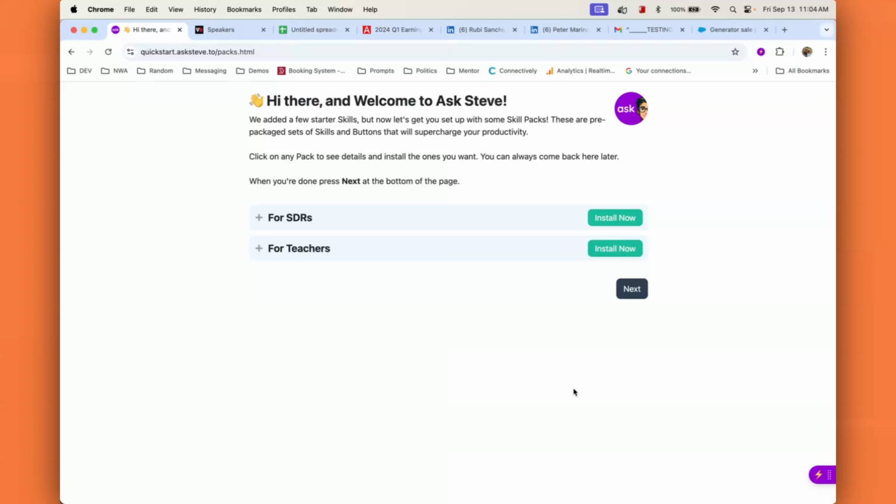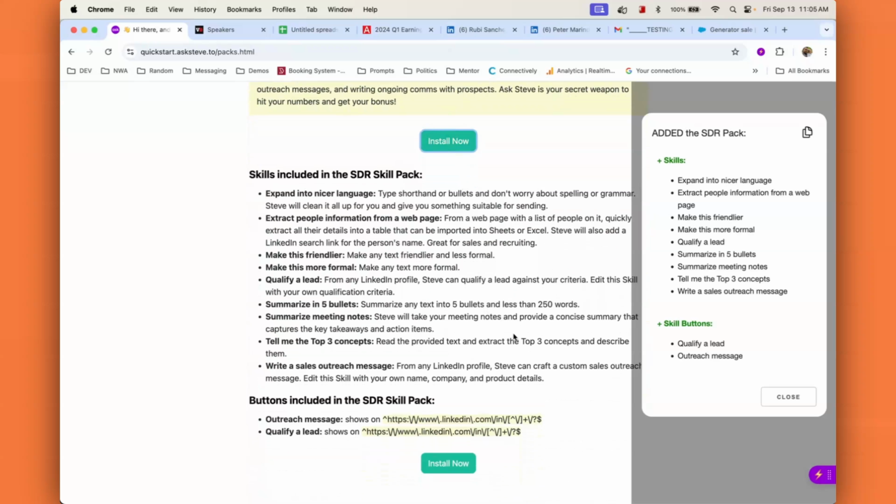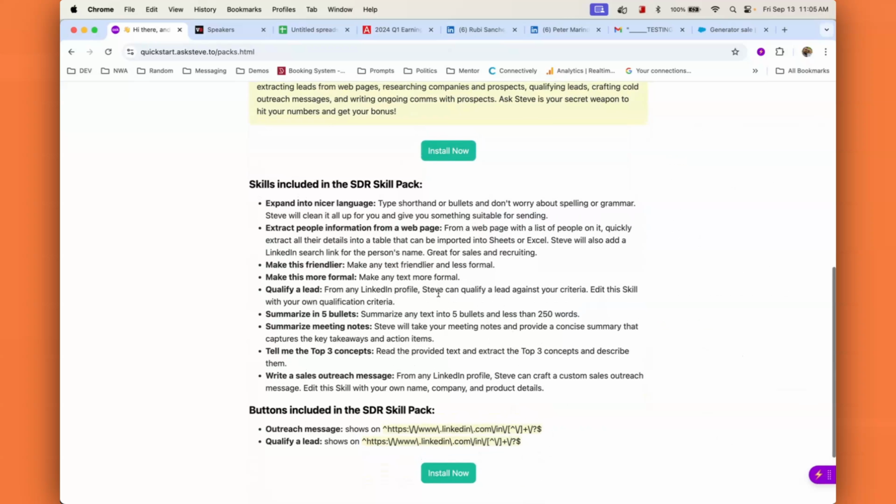So first off, after you install Ask Steve, you'll be placed on a page that looks something like this with a whole bunch of packs on it. And you can look at the SDR pack and see all the details and click the button to install the special SDR skills and the SDR buttons. Those are two buttons that we add to LinkedIn. You'll see the confirmation message so you know it worked, and then you're all good. You have the skills you need. So let's go take a look at how to use them.